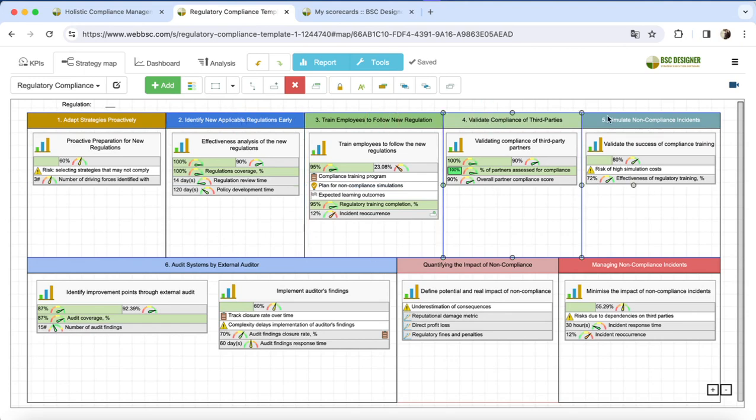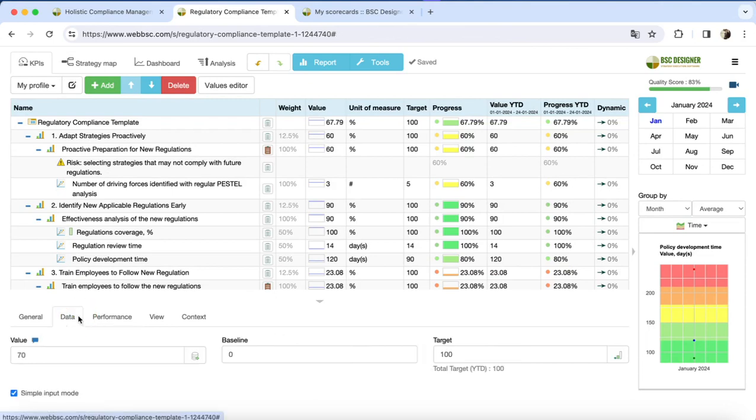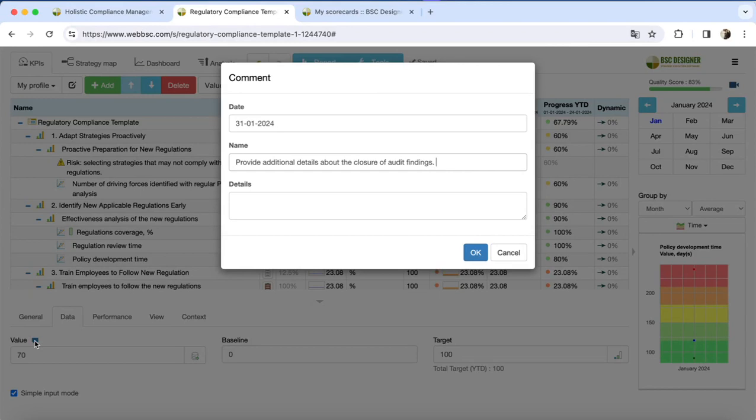With this canvas, we automate key steps in compliance management, tracking proactive efforts, policy implementation, employee training, partner compliance, simulations of non-compliance incidents. In the audit system section, we track the audit process and the implementation of the audit findings. When updating the audit findings closure rate, we can add a note via the comment function. For example, adding some explanation for the changes we made or noting down improvement ideas.